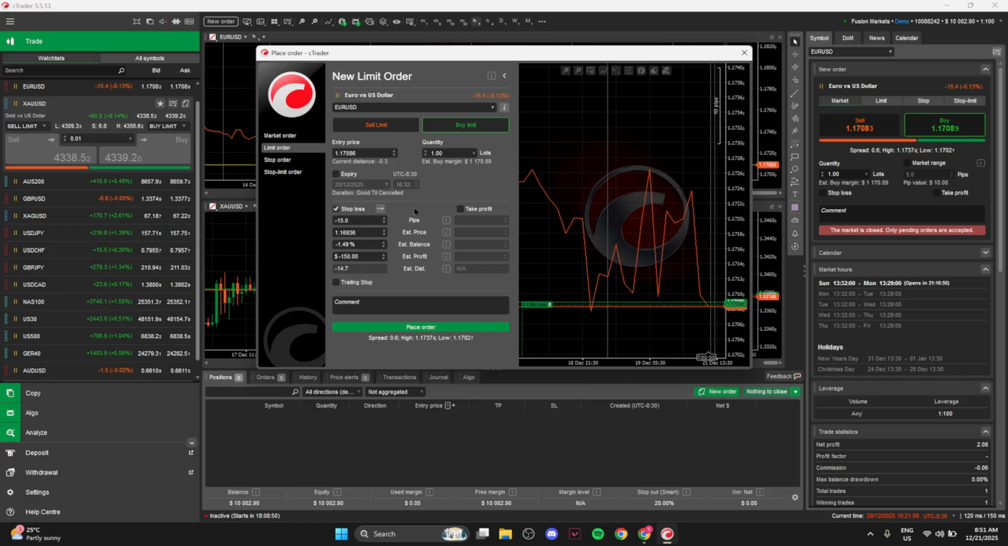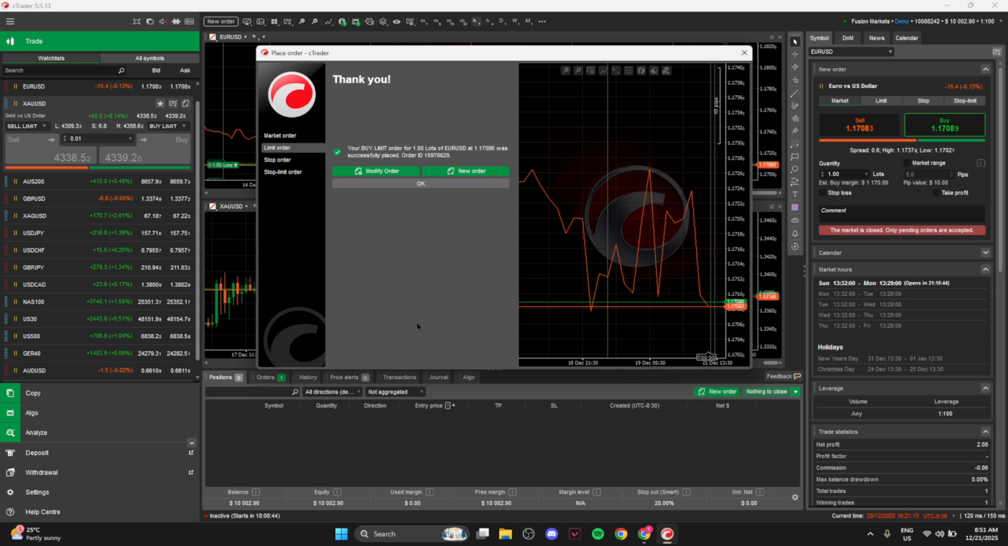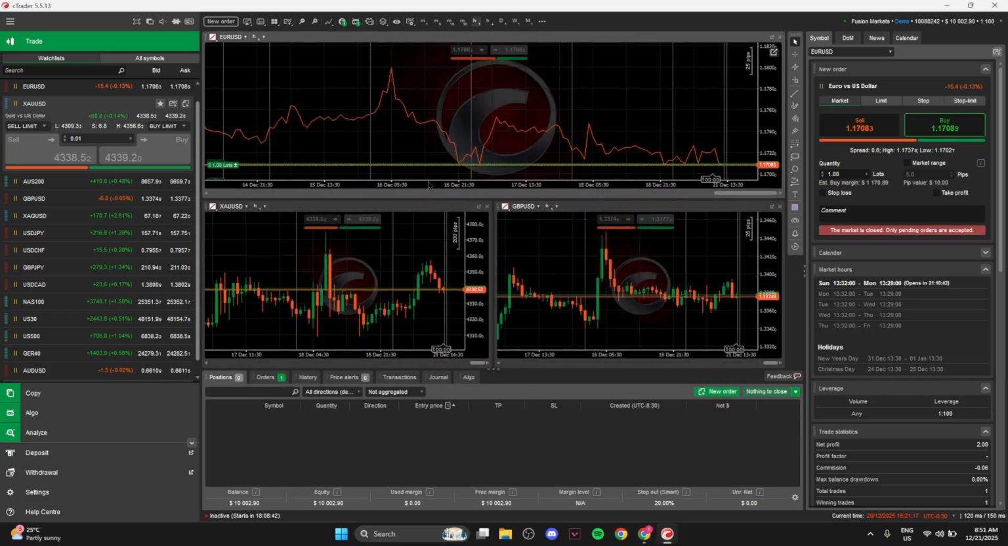Check the estimated margin, fees, and potential risk before you proceed, and make sure the numbers align with your risk management rules. When you're ready, click Buy to go long if you expect price to rise, or Sell to go short if you expect price to fall. Confirm any prompts and watch for the placement notification.